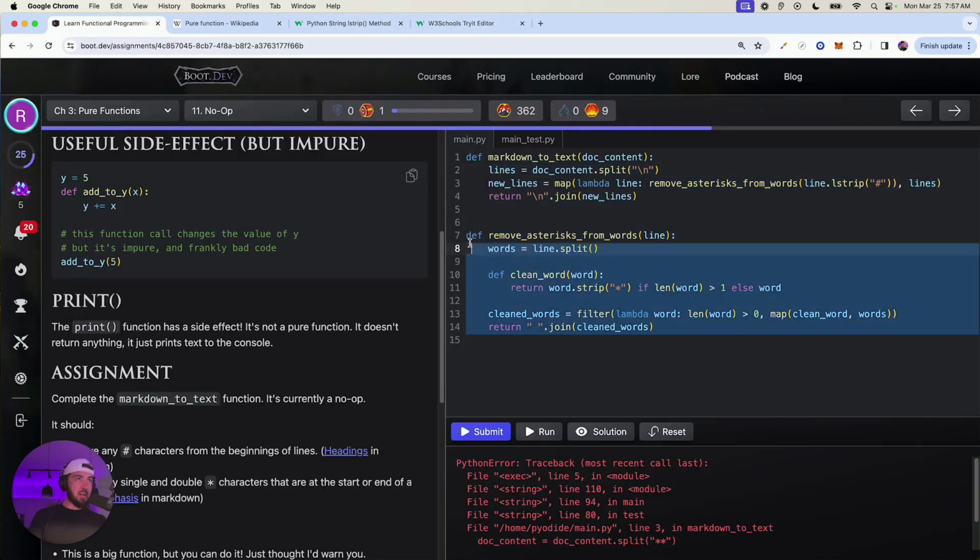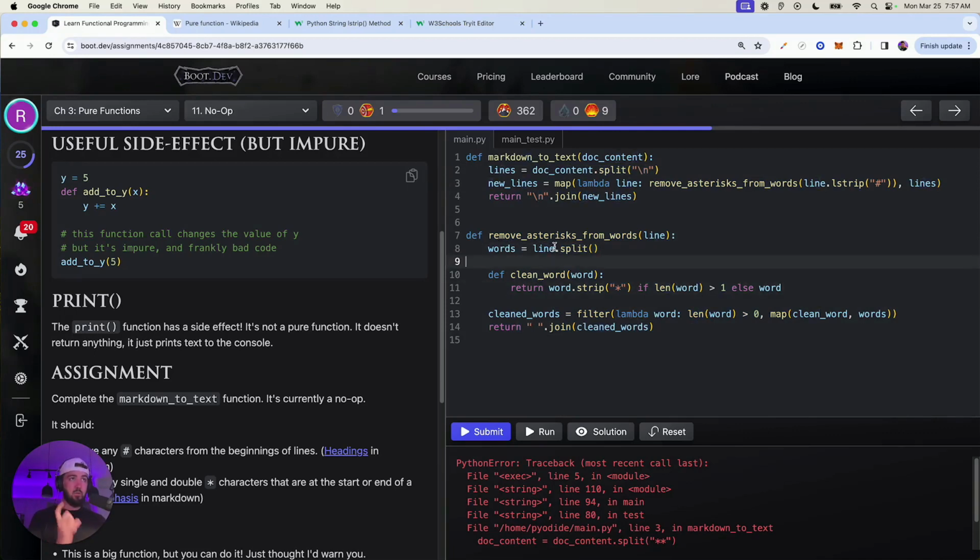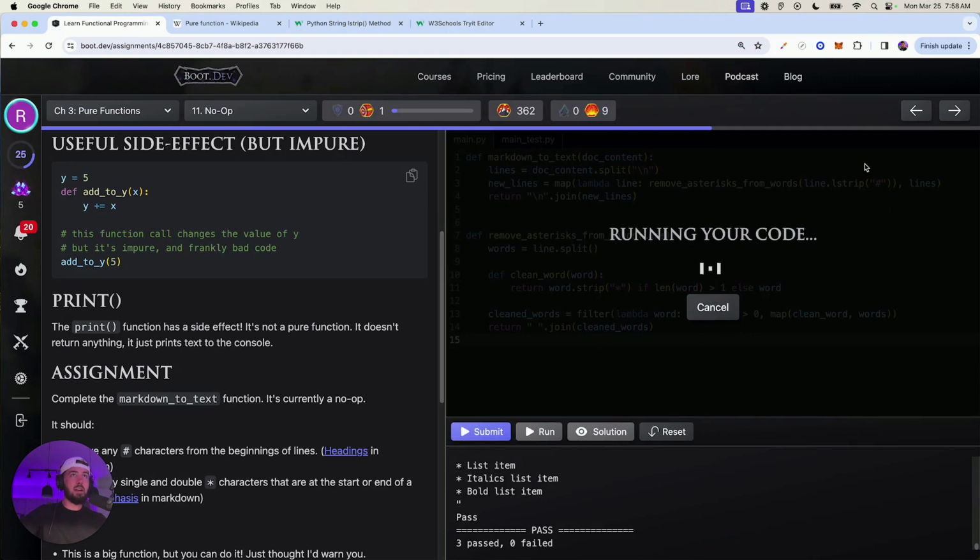And then we're removing the asterisks here. So words, lines, split. So we're splitting the line into words. So a sentence gets split into words. We're defining clean up the word, stripping the asterisks if the length is greater than 1, else return the word. Okay, cool. And it looks like there's a filter with the lambda function of the words. Okay. Let's submit. We're on to the next.